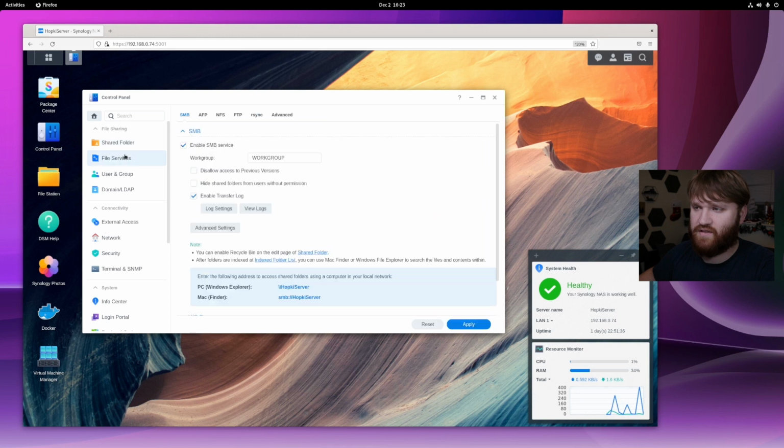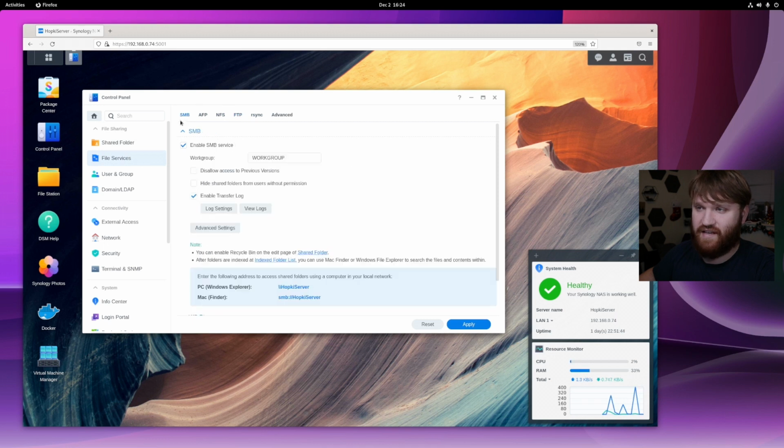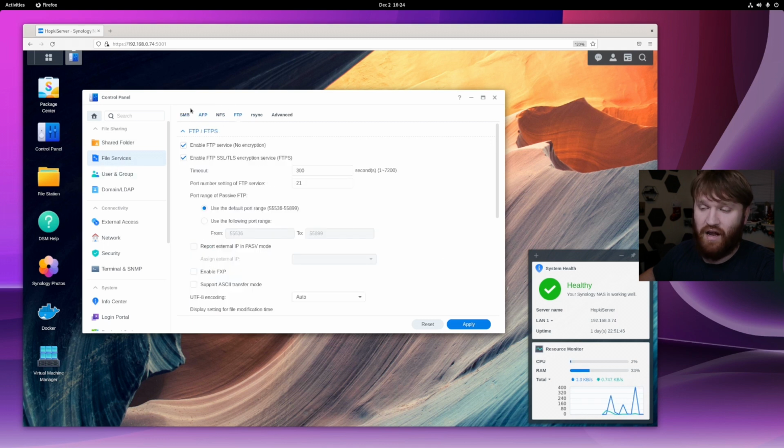If I go under file services, you can see all the different things that we could go ahead and enable, including FTP, which I currently have set up. And this is what I usually use to connect to it, at least when it comes to mounting drives or mounting those external folders on my system.